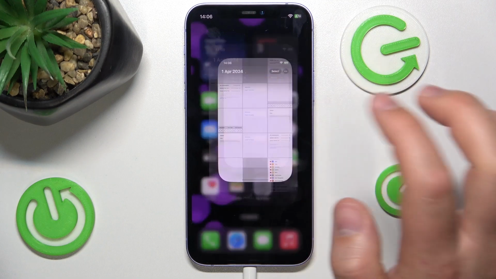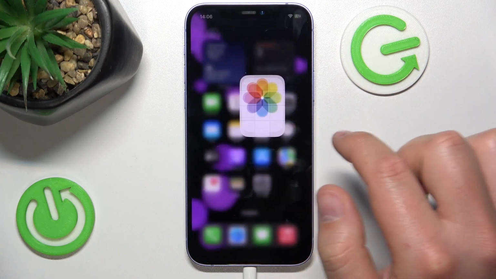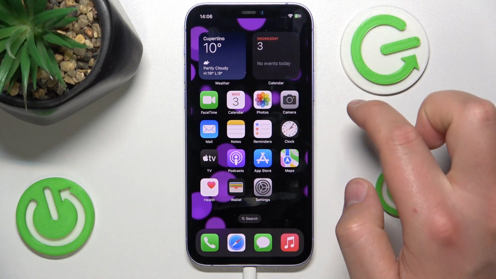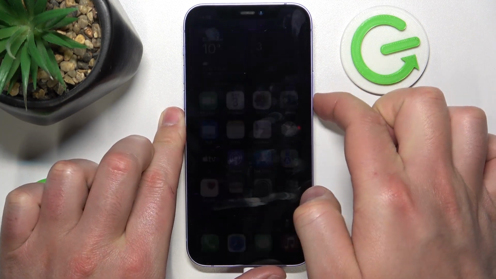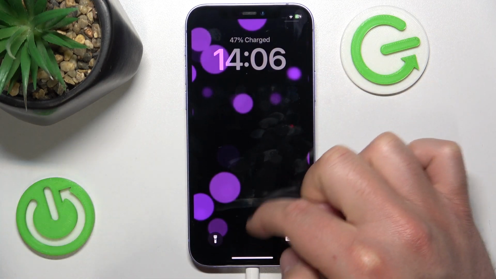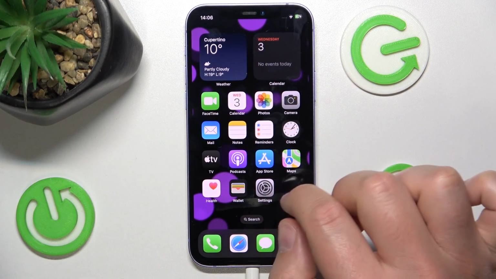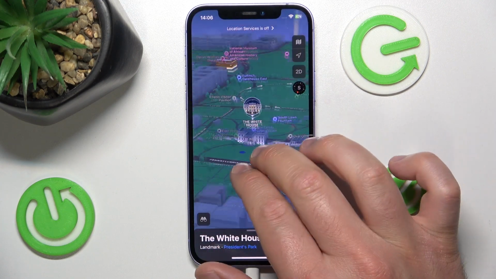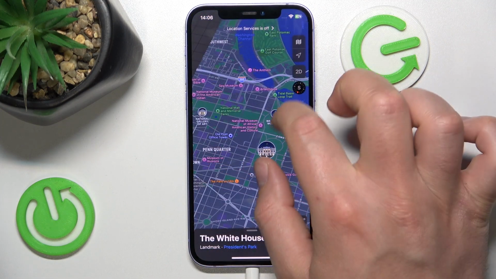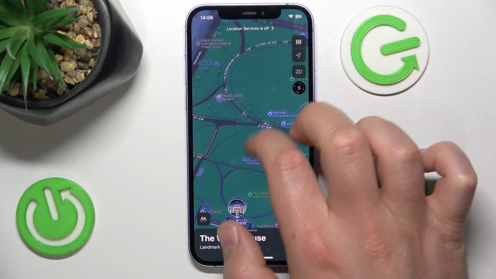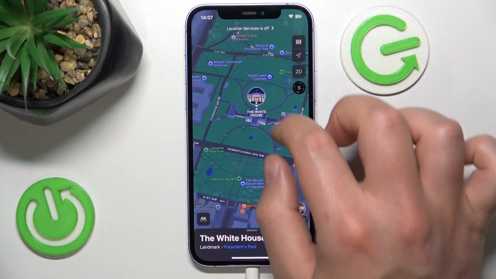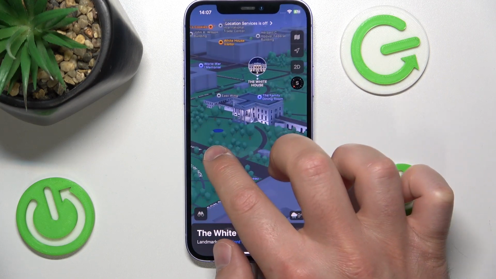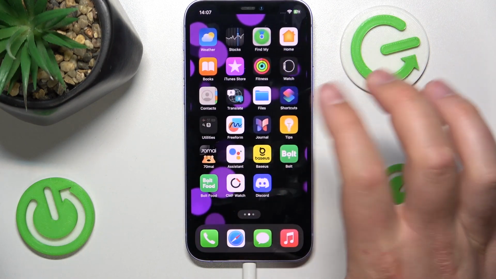So now if we open the photos, as you can see, we do have the dark mode. Also the wallpaper has changed. If I lock the iPhone, the wallpaper here is also a little bit different. If I open the maps, they are also in the dark mode right now, like a midnight, let's say. They are a little bit darker, as you can see.